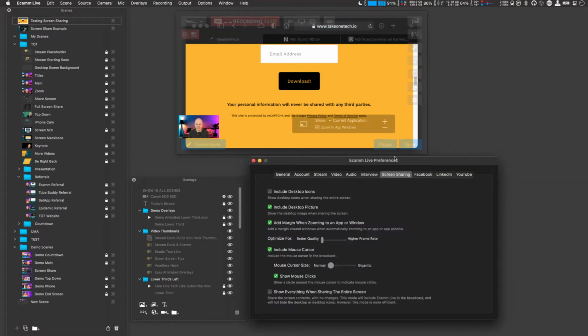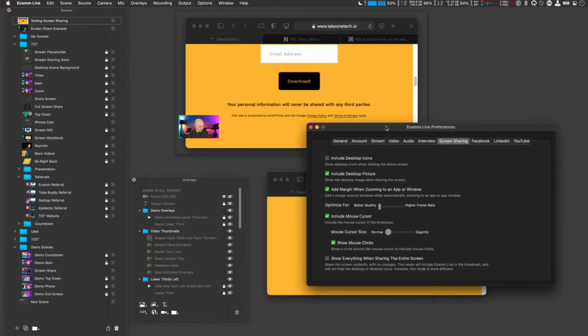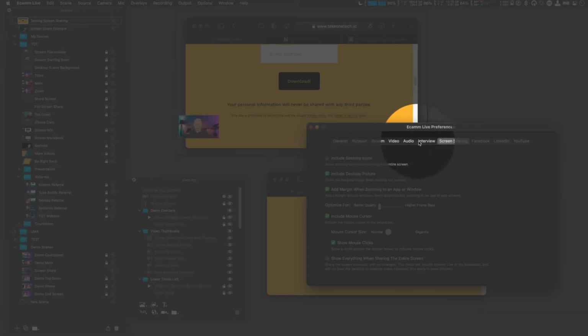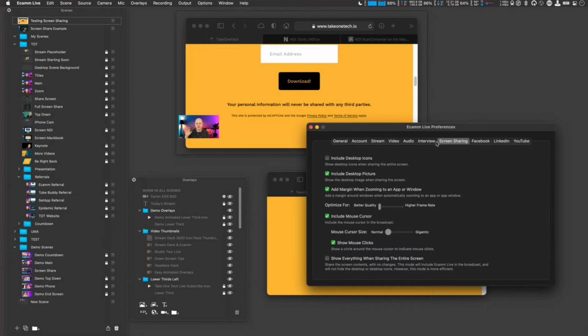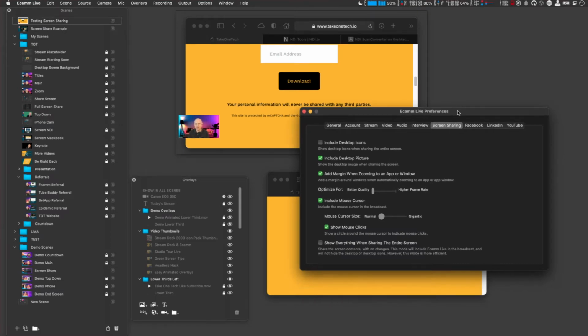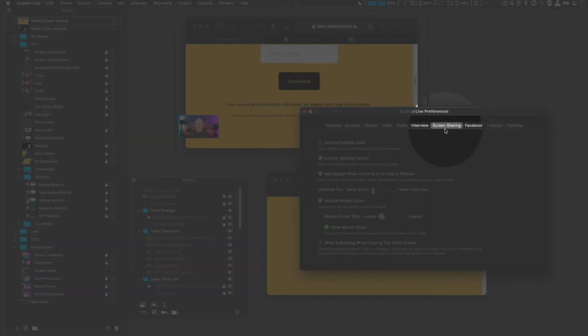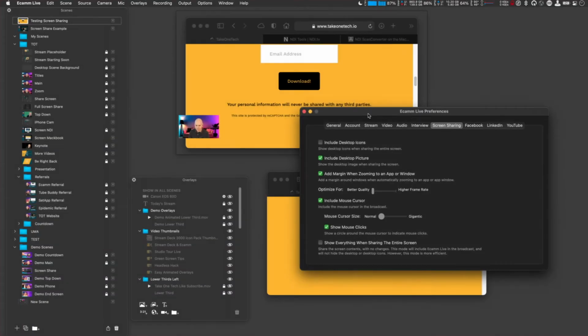And if you click that, then you'll see in the Ecamm Live preferences we've got a number of different options. I'm going to do a whole video that is a deep dive into all of these different preferences, because there are some that may not be quite so obvious, or you might not have known where to find them. So I'll do that and link to that up in the top corner as soon as I've made it. But we want to go specifically to the screen sharing tab here.